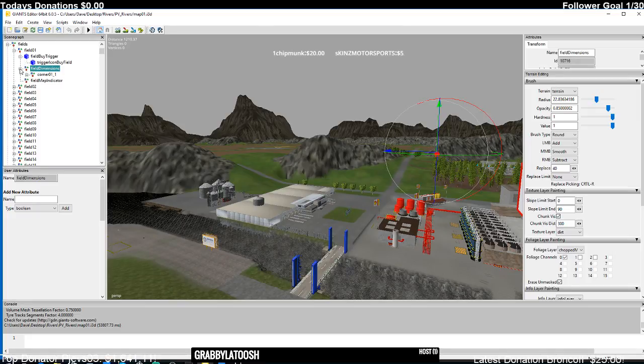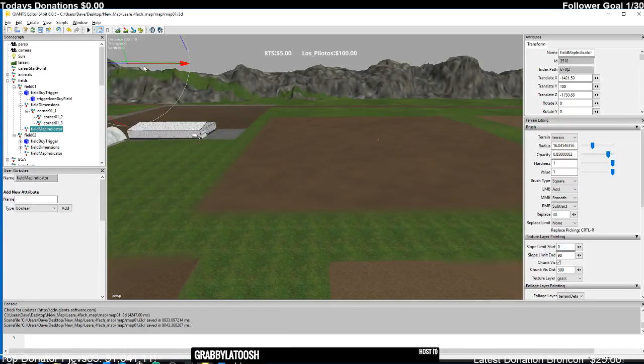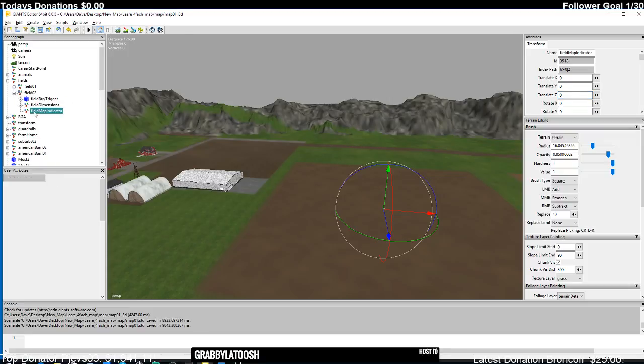Oh, the field map indicator's missing. How did that happen? Isn't that what it is right there? I don't think we see a field. Oh, it's right here. That didn't get placed correctly. Yeah, you want to make sure, it's been a while. Put your field map indicator at 0 as well. Do that same thing and it'll appear in the center.